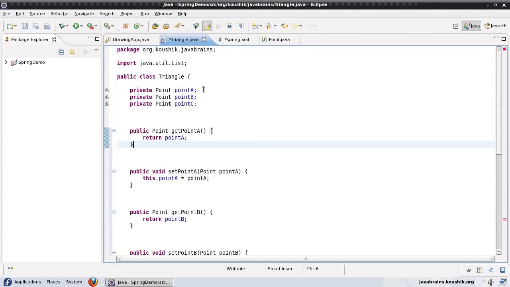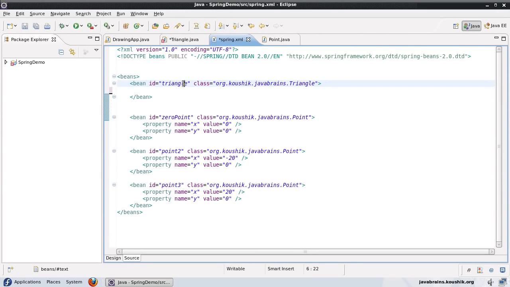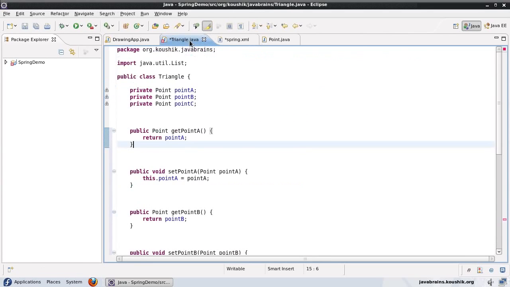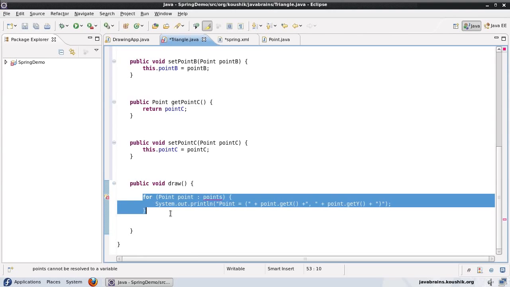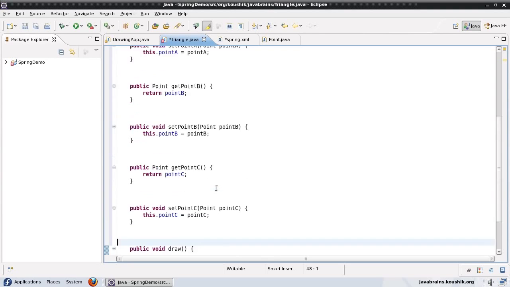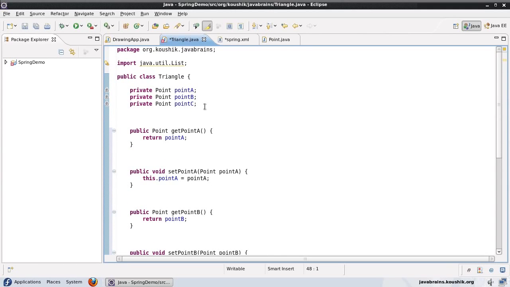Okay, so now what would I normally have to do? I would have to mention the dependency over here. I would have to have 3 different property tags and I have to mention the dependency. Now there is a shortcut here by using autowiring. Okay, this is erroring out again. I'll have to rewrite that. Okay, so there is a shortcut in order to do this wiring automatically.